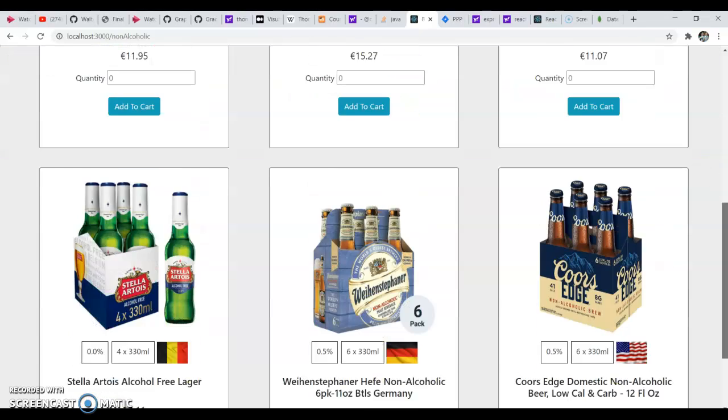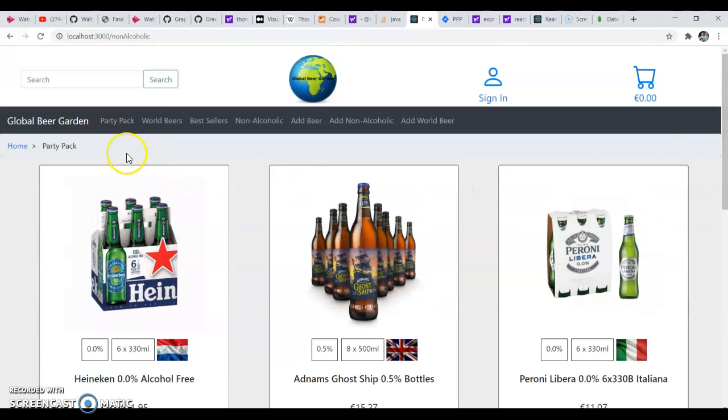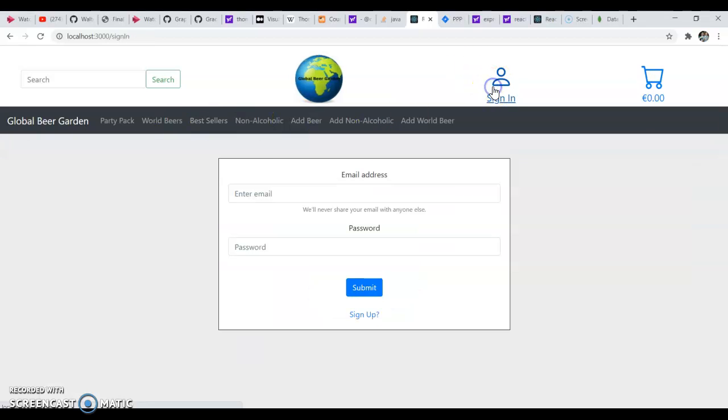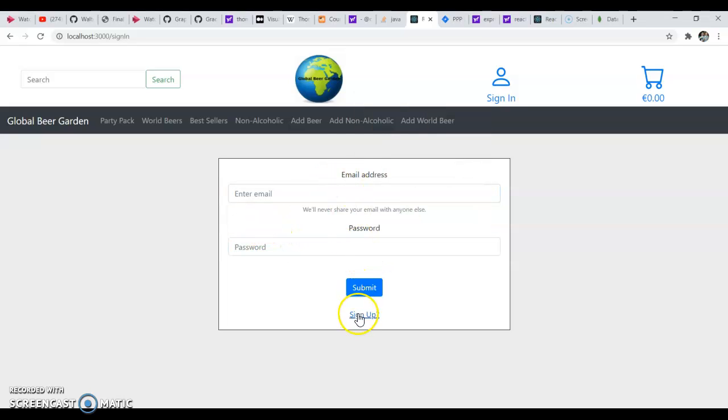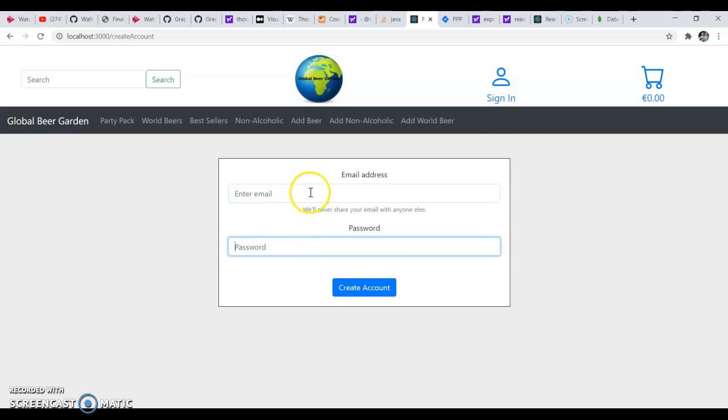So there we go. Then we have a sign-in page here, so you can sign in with your email and your password. If you're not signed up, then you'll be brought to the sign-up form where you can create an account. If you create an account, this will then be stored in the database.